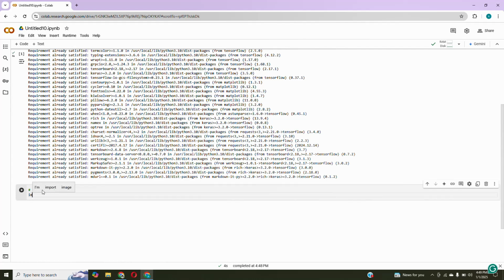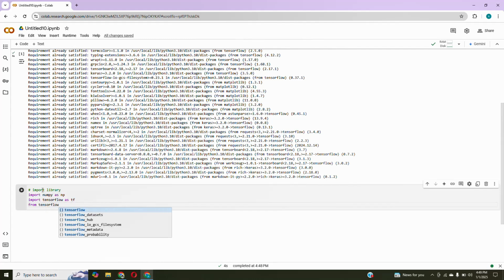First of all I import numpy as np, and the other one is import tensorflow as tf. Then we import layers and models from TensorFlow: from tensorflow.keras import layers and models.